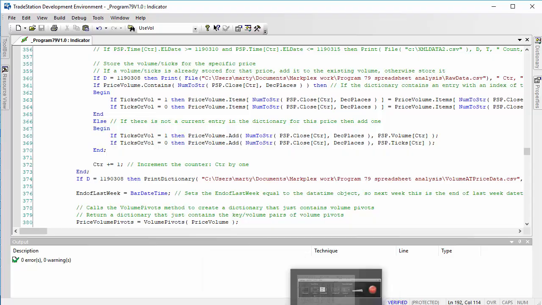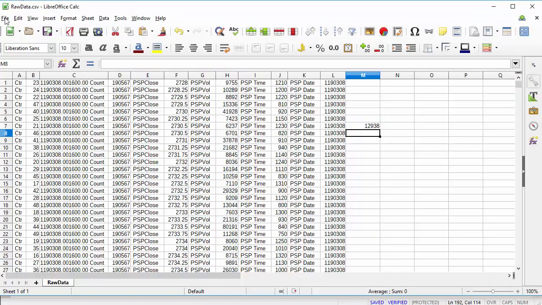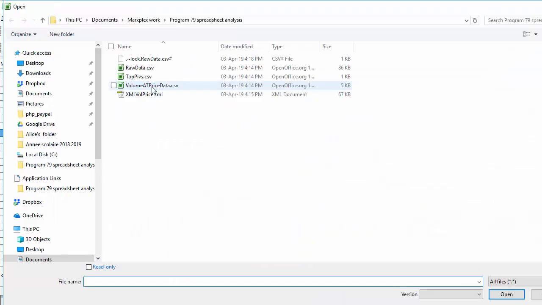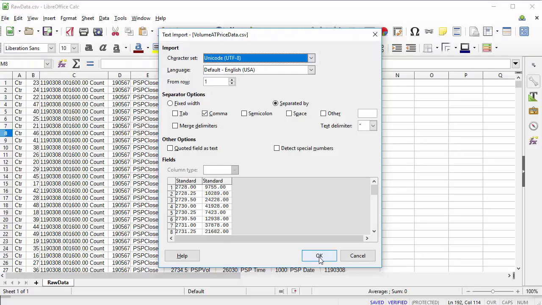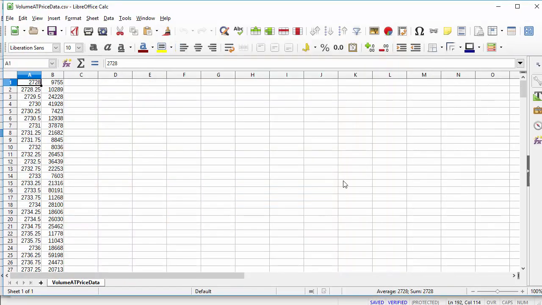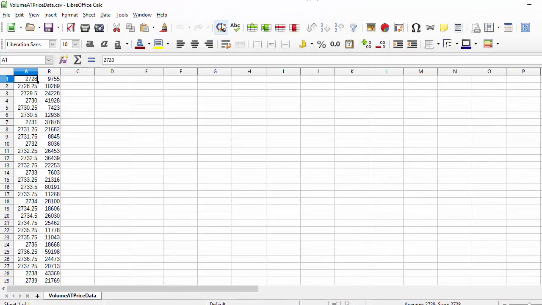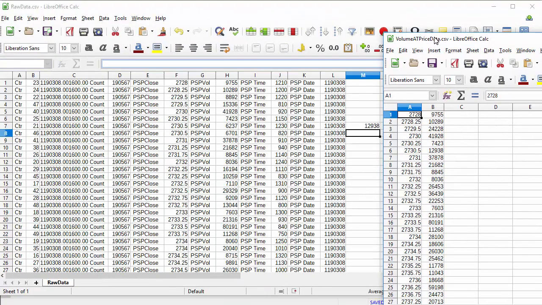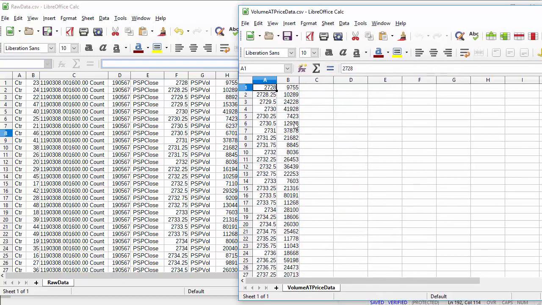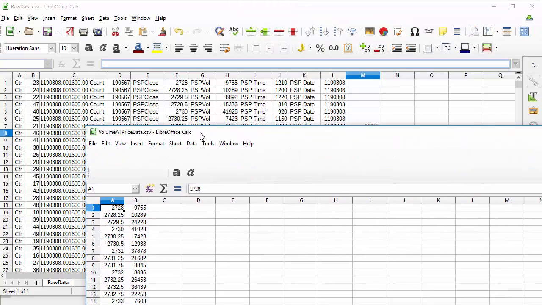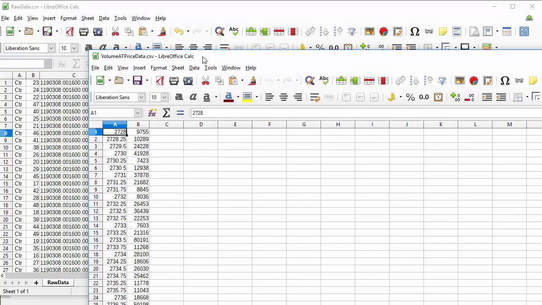Let's just go back to the spreadsheet and say file, open. So it's this file here. Just going to open that. And again, we're interested in 2730.5. So 2730.5, and it's giving us a total volume of 12938, and 12938 is the value we got. Obviously we'd have to go through other prices just to verify this completely.